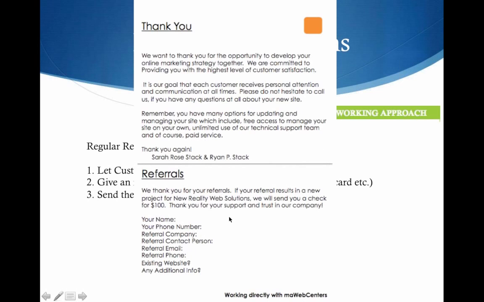Stack. And at the bottom, I inform my customers about a referral program. This is our year-round referral program. We thank you for referrals. If your referral results in a new project for New Reality Web Solutions, we will send you a check for $100. Thank you for your support and trust in our company, right? Really simple. If you send us a referral and it ends in a sale, we give you $100, right?